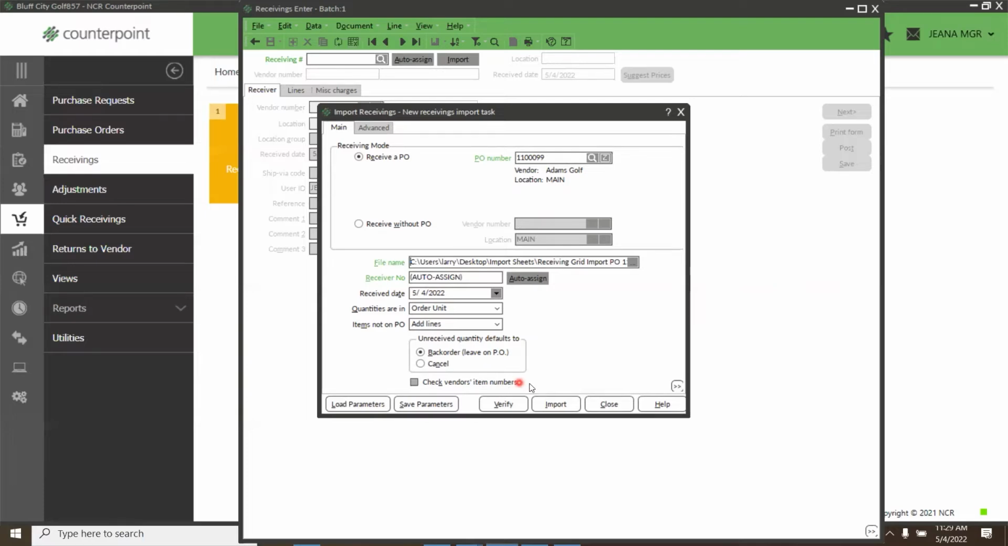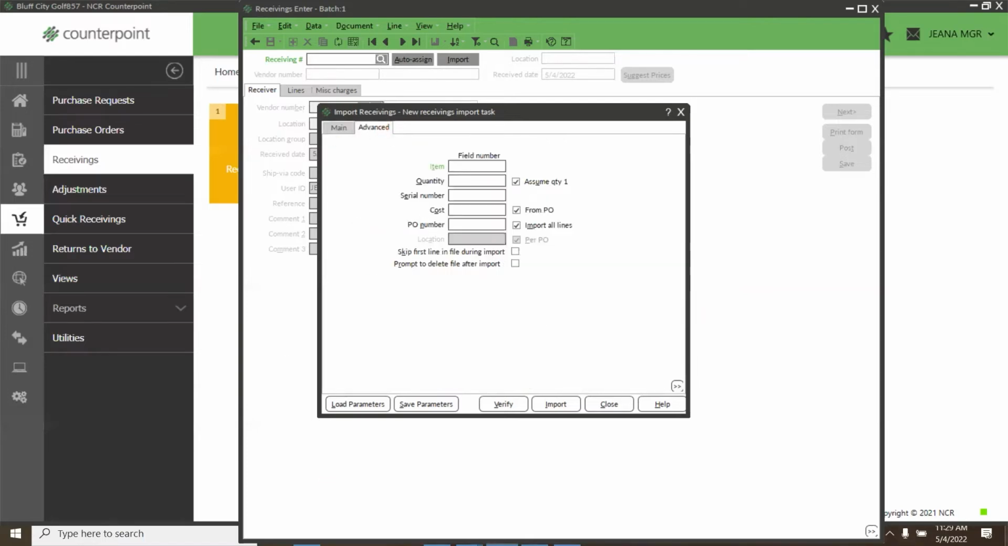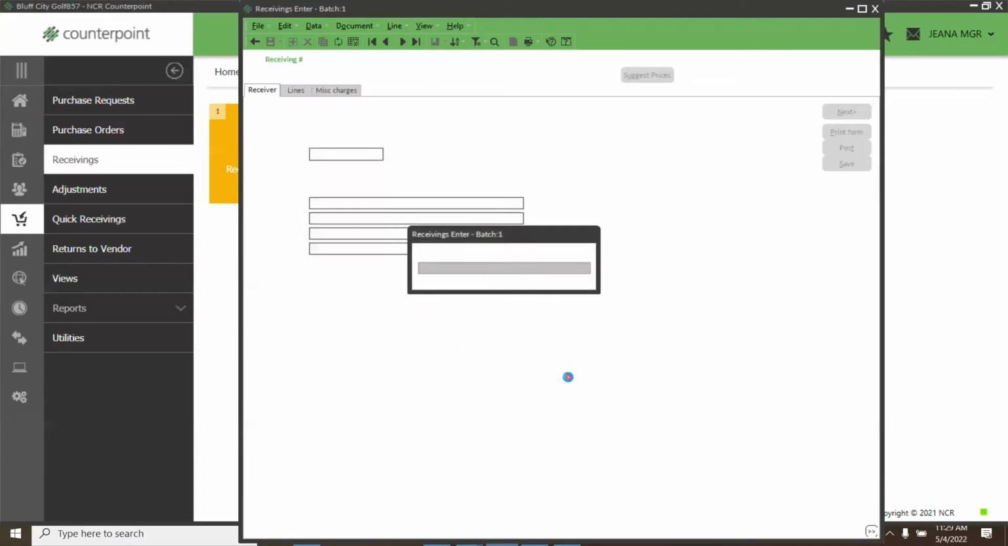And again, if you're using vendor item numbers, this can be the value, but only for flat items, not for gridded items. I'm going to go to advanced. My item barcode, that's my barcode in this example, is in position 1, quantity is in position 2. And again, you can see we can skip that first line and we can prompt to delete the file. I'm just going to go ahead and be brave and import. It's not the end of the world if you import and it's wrong, because remember, it's in an unposted state, so you can always delete them.